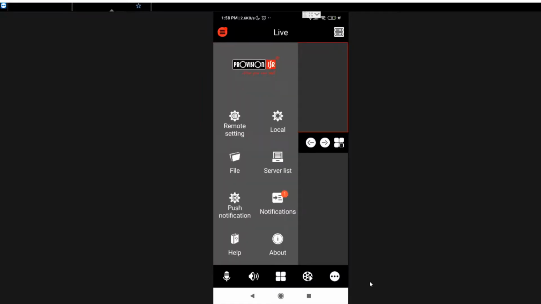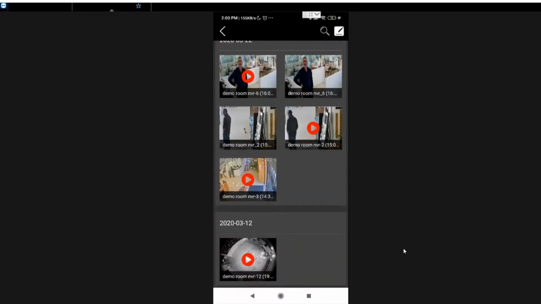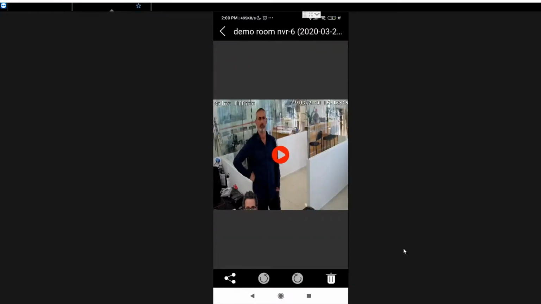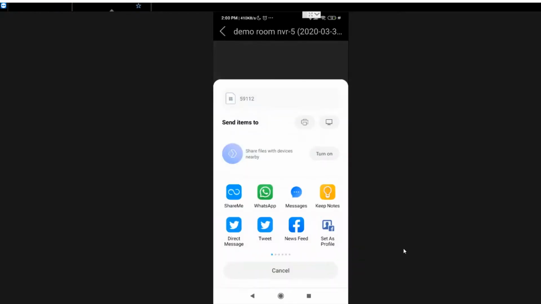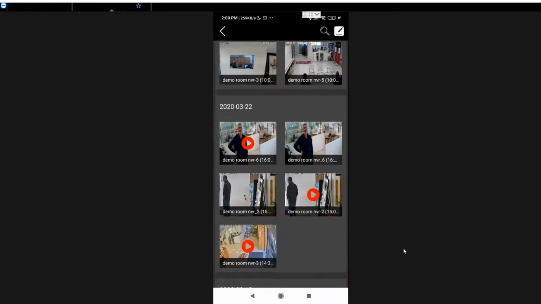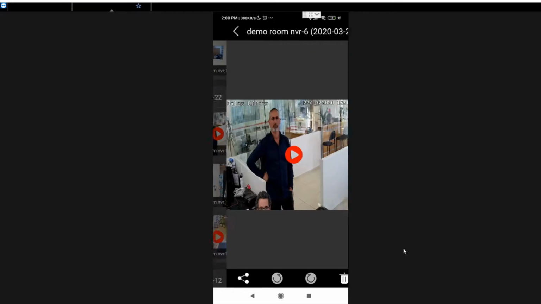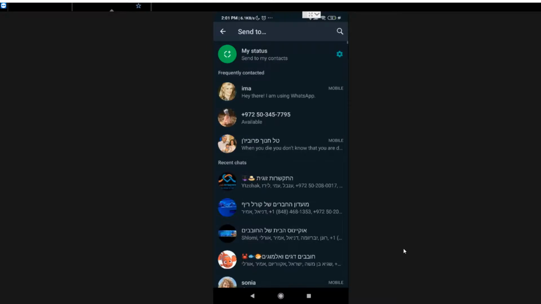Let's continue into File. This is where we can see all of the media that has been downloaded into our phone from the application, starting from videos to photos that we've taken. For each photo here we can share it into WhatsApp or wherever we want, and unlike other products, when we share a video file, it is totally playable on other devices, even through WhatsApp, because the format stays MP4 and not other formats that WhatsApp cannot recognize.